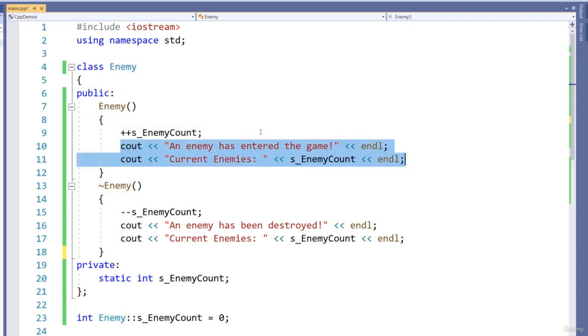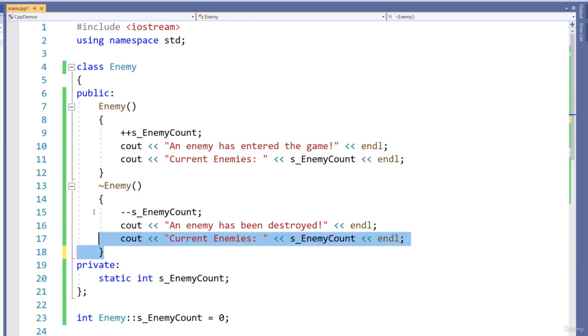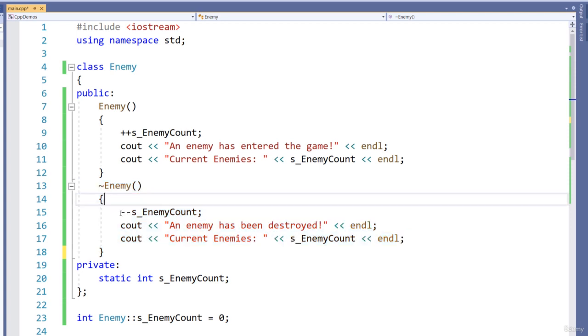Then I print this out here, an enemy has entered the game, and then I print out this line as well, current enemies, and I print out s_EnemyCount. Now just to be concise, I did not implement a helper function. You could go and implement a helper function such as GetEnemyCount or something like that. Then in the destructor, I do decrement s_EnemyCount. So I'm going to decrement that enemy count, and then I print out an enemy has been destroyed, and again I print this line out, current enemies, EnemyCount.